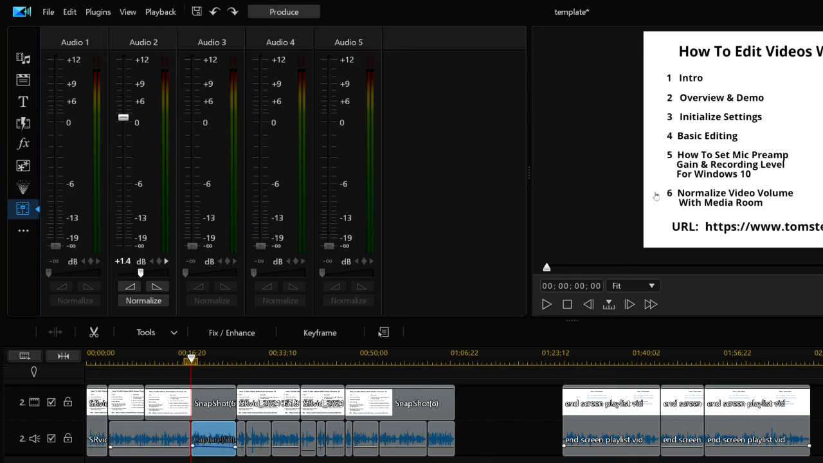And once again, you only have to worry about the volume of individual clips or individual parts of the video if you have built the video from various sources, like different recordings, using different microphones, using the voice-over room to insert audio in the video, things like that.